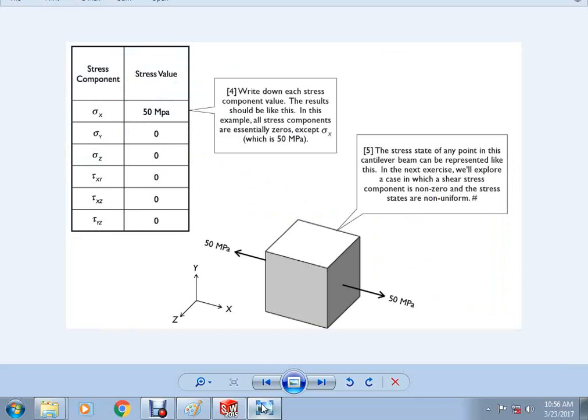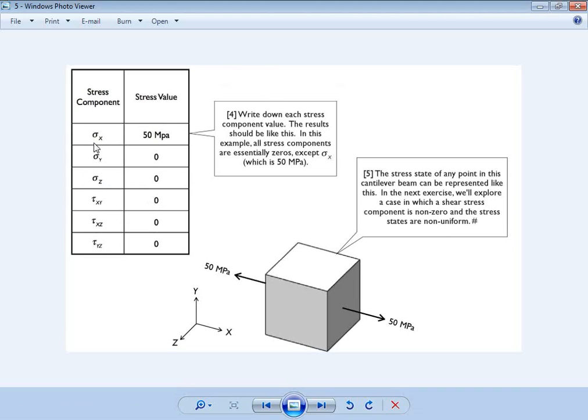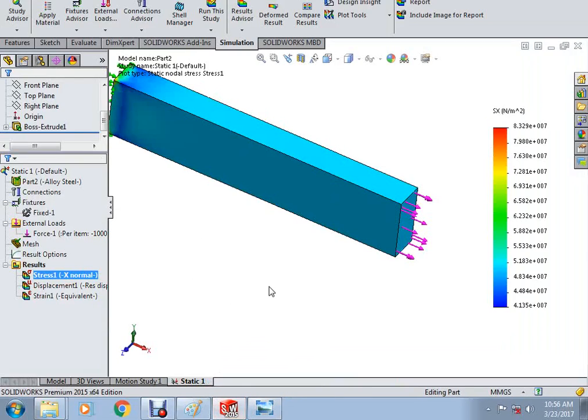In this way, you should calculate the normal stress in the Y direction, the normal stress in the Z direction, and the shear stress components. You will see that for uniform loading, the stress component exists just in the direction of the applied force, and all the other five stress components are zero. We will see that in the simulation also.